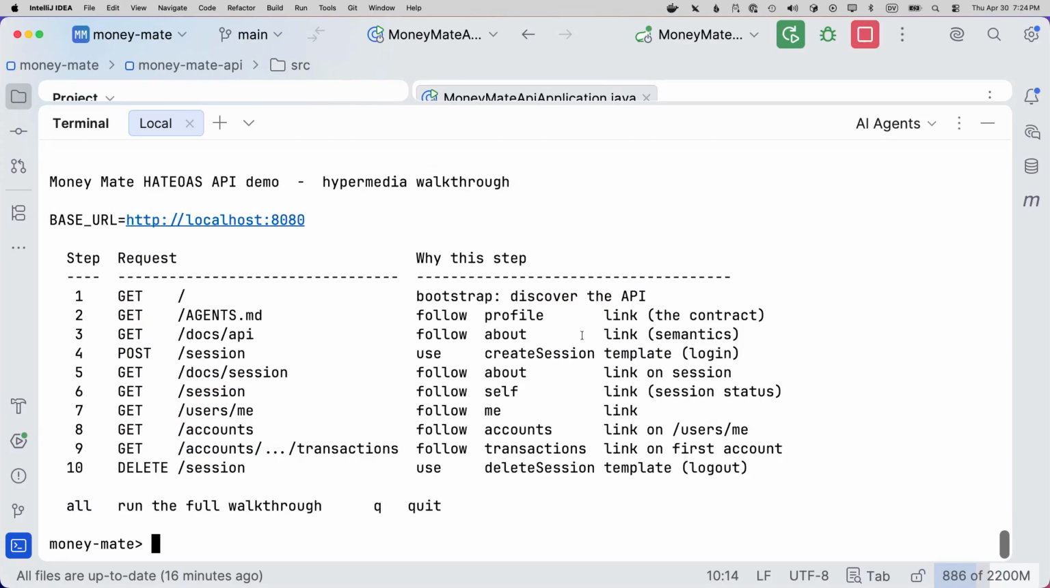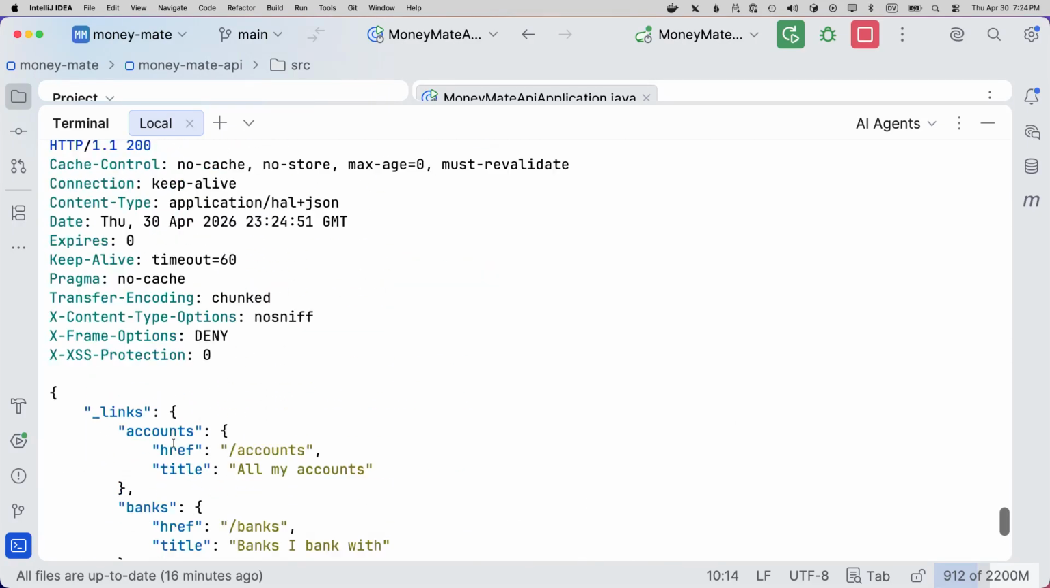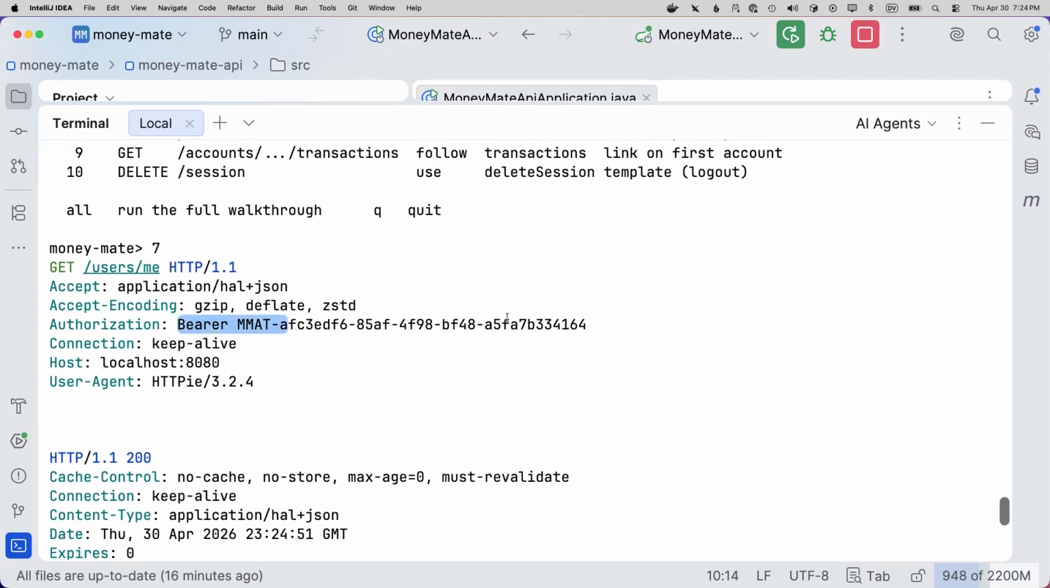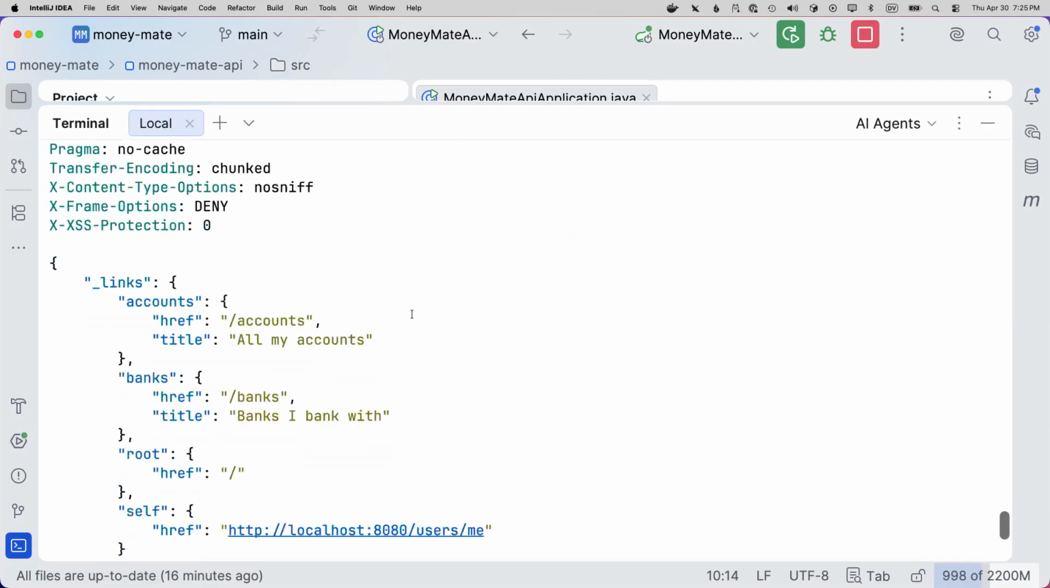So that's what it did. Let's see what happens if we execute number 7 and we go to users me. Okay, what does that get us? That gets us, again, just go to users me. And notice here we're including the bearer token, right? So it gets more stuff.